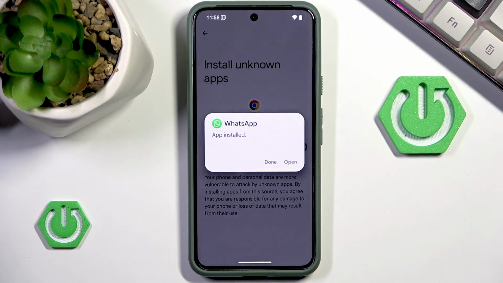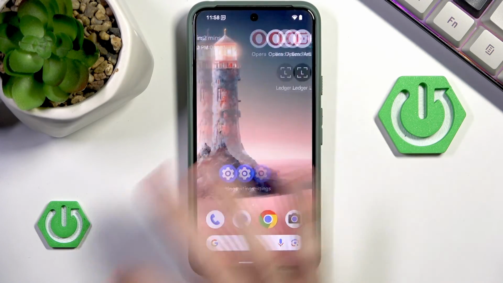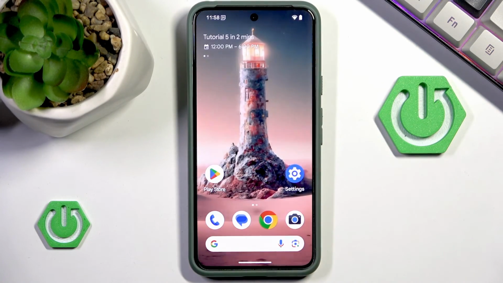That's really cool. As you can see now, the app is installed and it is ready to use without any issues. And yeah, that's all for this video.